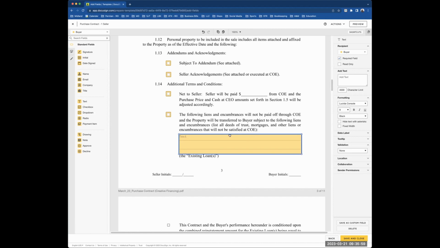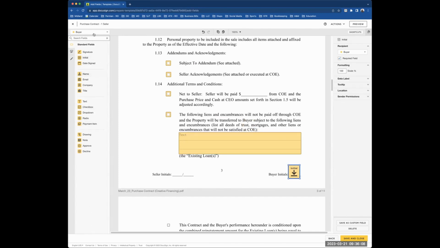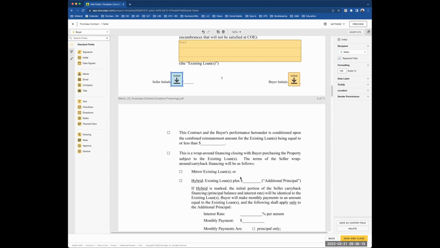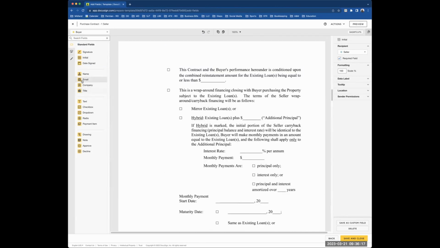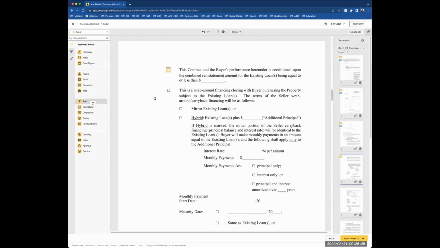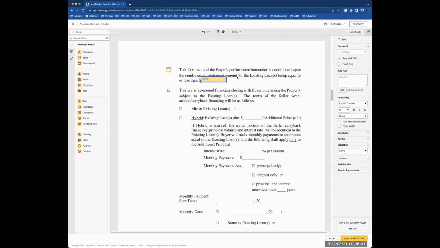Any loans, we need to note here, mortgage, what do you call it? The loan numbers, the banks, that kind of stuff. Just going to flick over to a seller field for an initial. So we will do another checkbox. This is not a required field, so we're going to put a non-required box here.